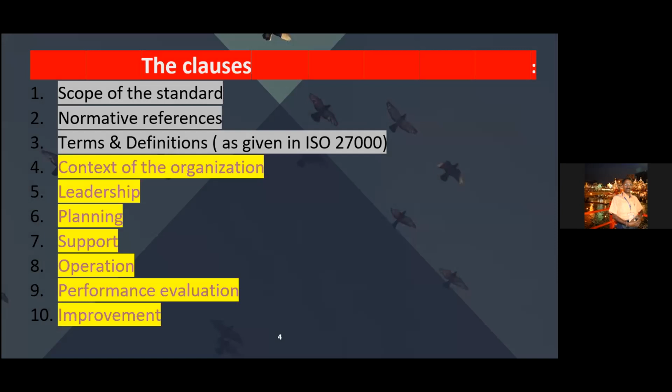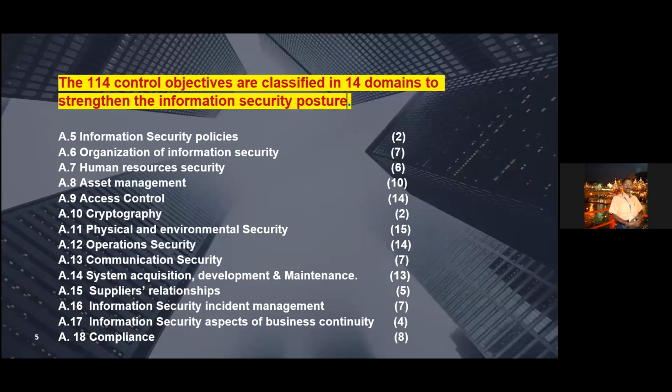So basically, an organization has to work on the clauses from 4 to 10, which are the basics for any information security management system, irrespective of the industry or the services they are providing. So these are the 14 control areas, or we call domains. A total of 114 controls are defined in Annex A of the ISMS standard document. This structure is going to change with the new announcement of ISO 27002.